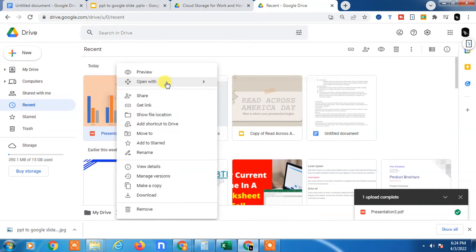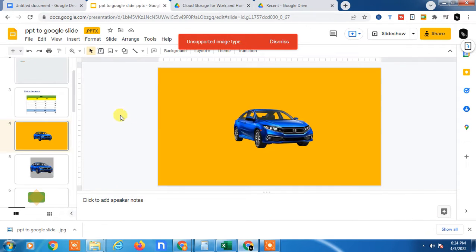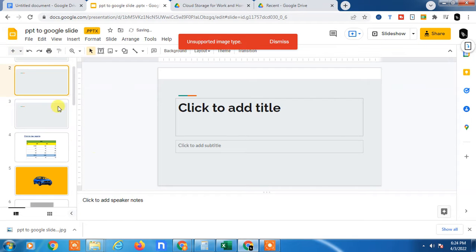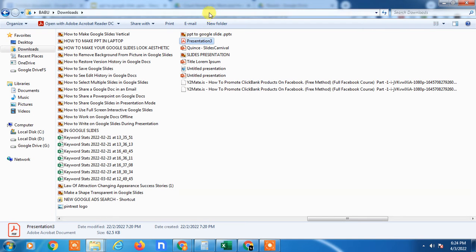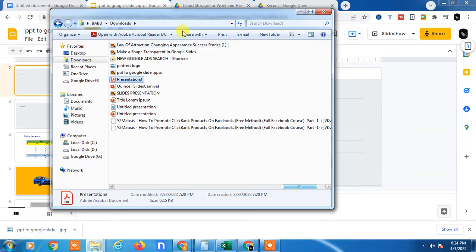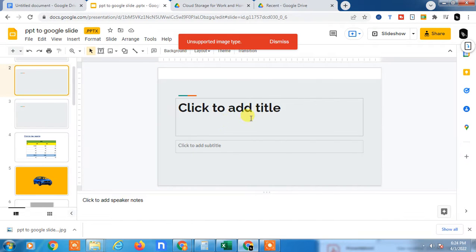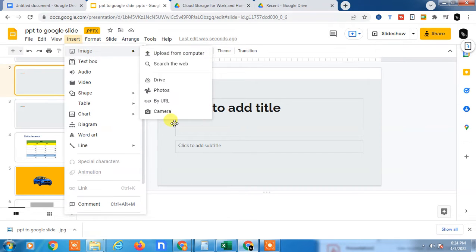In this video tutorial, we're going to learn how to insert PDF in Google Slides. So here you can see I have opened my Google Slide, and if I try to insert any PDF file, if I try this PDF file to insert my Google Slide, let me show you. Okay, so if I drag this file on my slide, here you can see this error will become unsupported image types. Okay, and if you go to the insert option, here you can't see the PDF option.